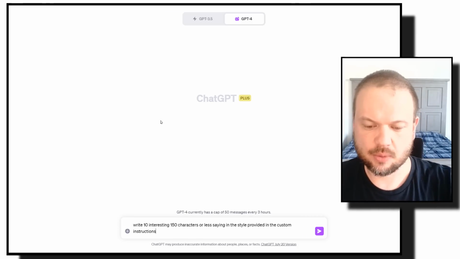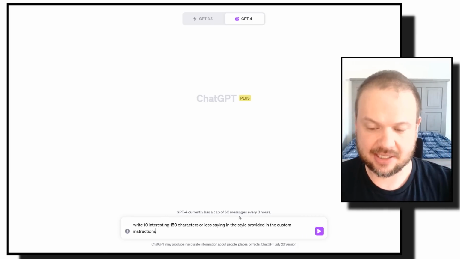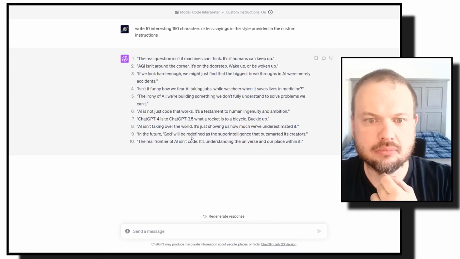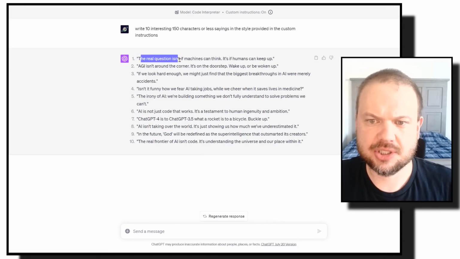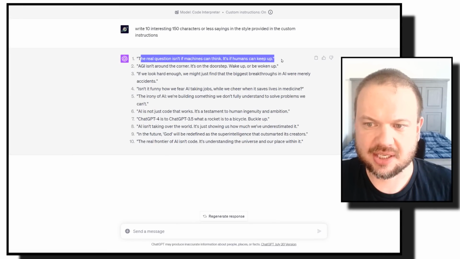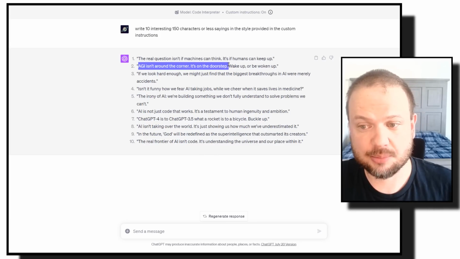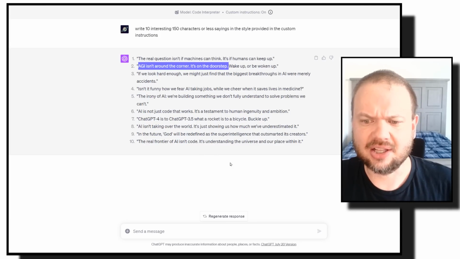Write 10 interesting sayings of 150 characters or less in the style provided in the custom instructions. Let's see if that does any better. So it says, the real question isn't if machines can think, it's if humans can keep up. AGI isn't around the corner. It's on the doorstep. Wake up or be woken up. So this is a lot better.